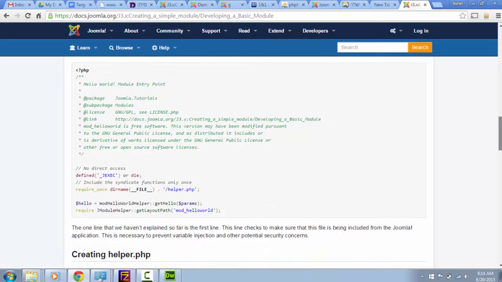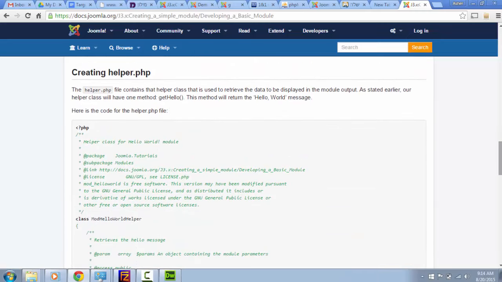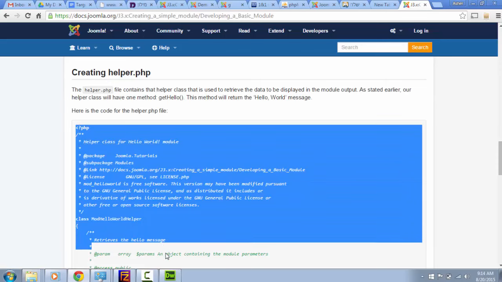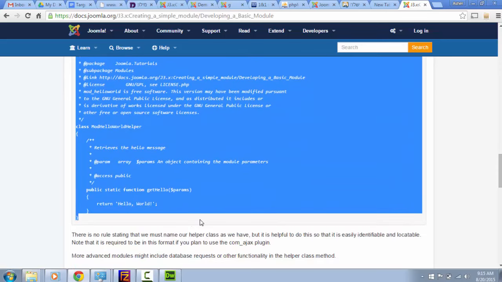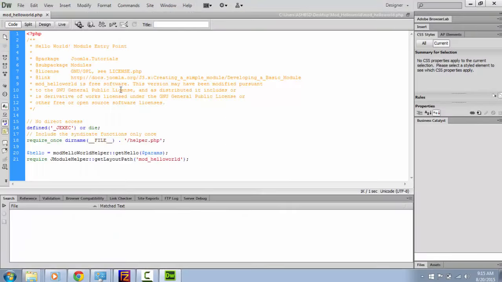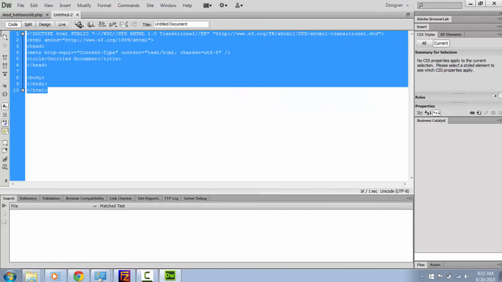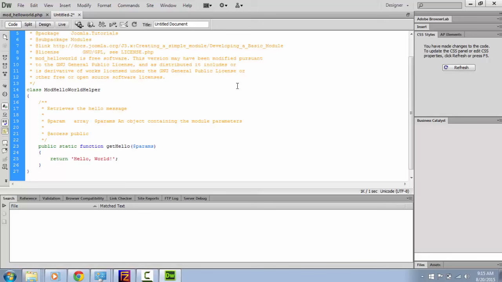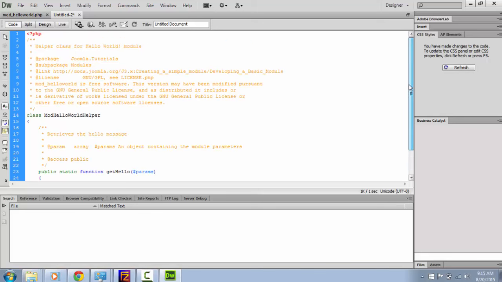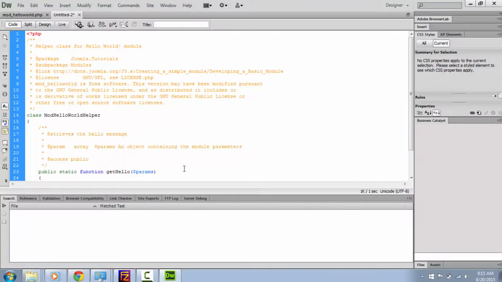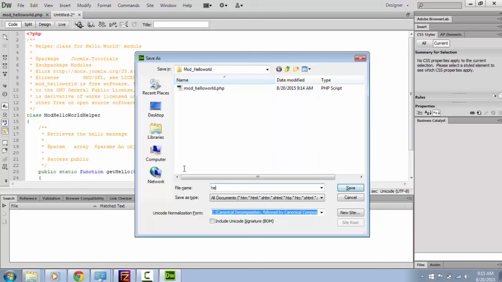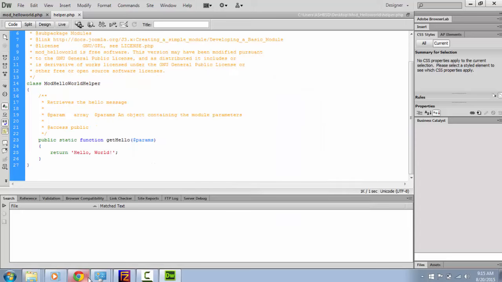Next, go down the line, create the helper file, helper.php. Let's go ahead and copy that code. All I'm doing to create a new file quickly in Dreamweaver is hitting Control N, and to save it, I'm hitting Control S. But you could do this all from the file menu up here. Okay. So this is going to be helper.php. Control S to save it. Helper.php. Next.